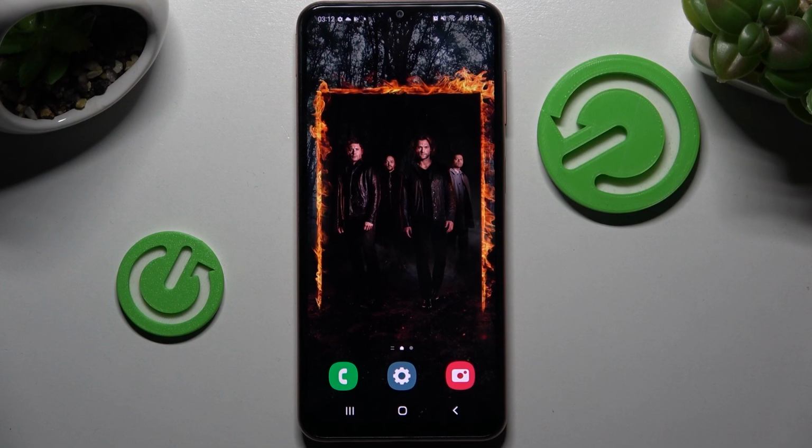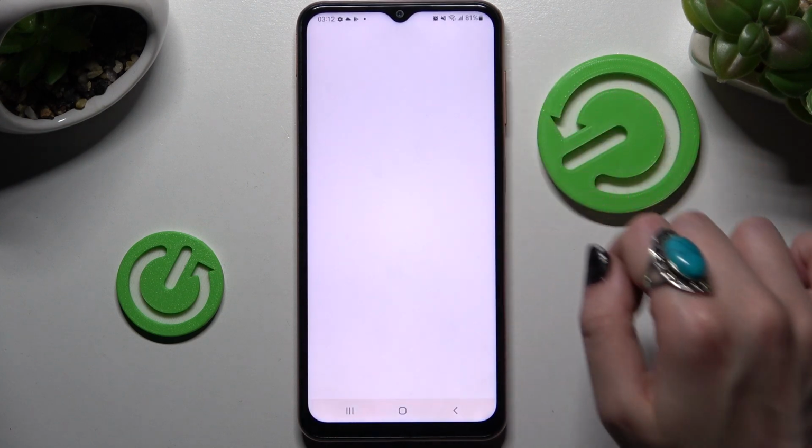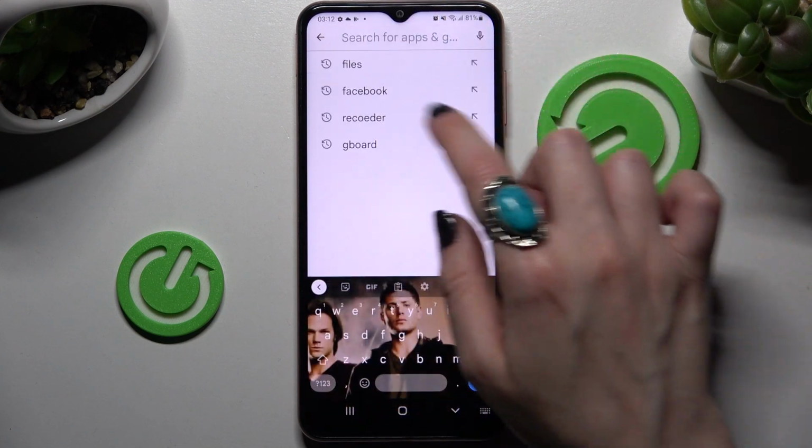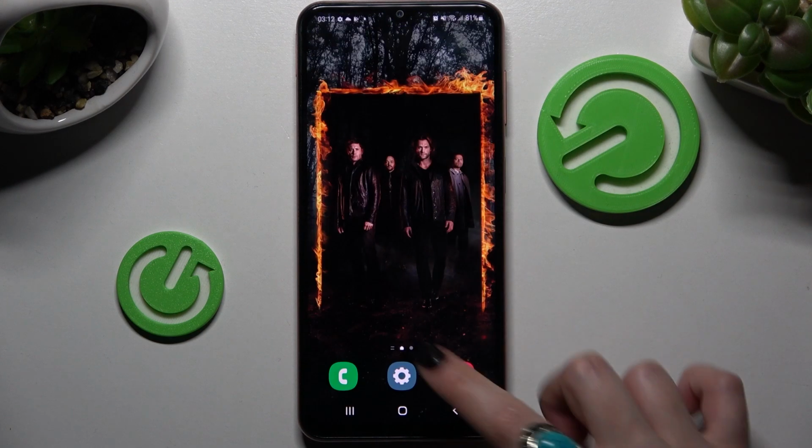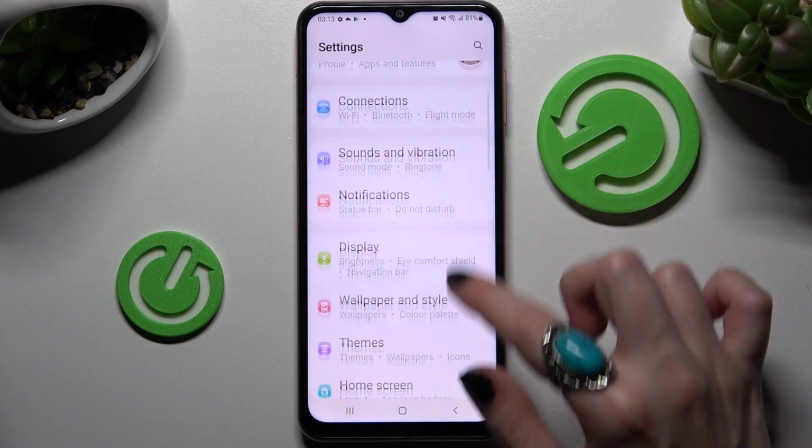In front of me is Samsung Galaxy M13, and today I would like to show you how you can change default apps on this device. First of all, access Play Store and install your new default app, in my case Opera Mini. I already have it, so I can click on Home button right away, choose Settings and scroll down.